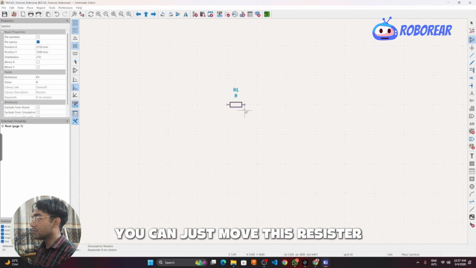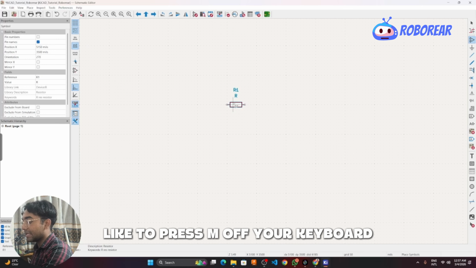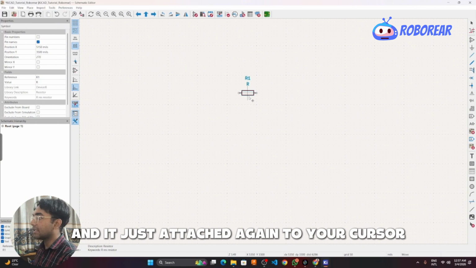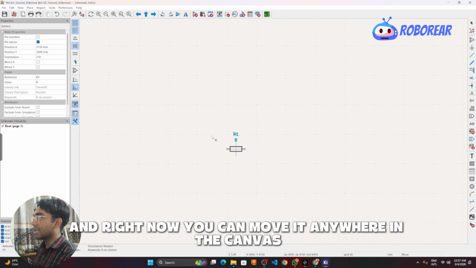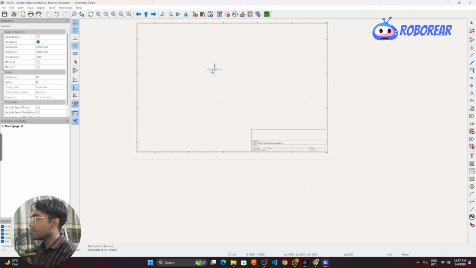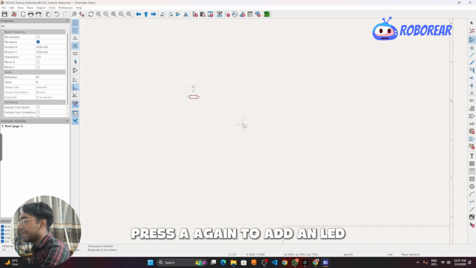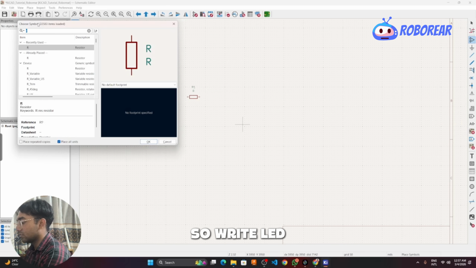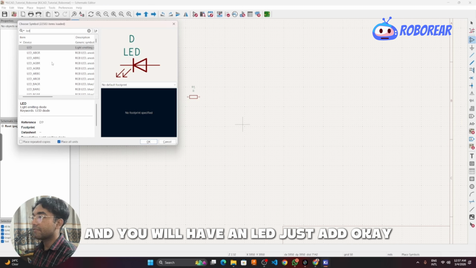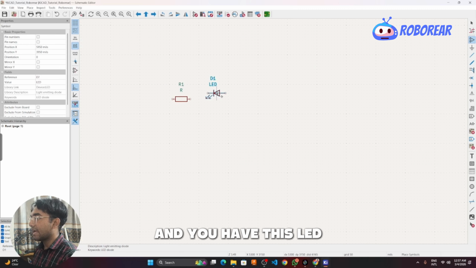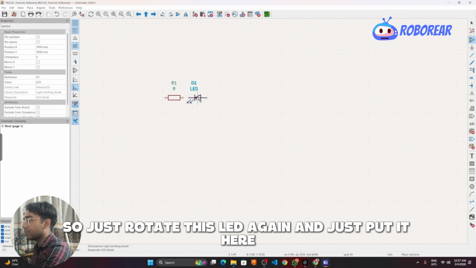You can select it and move this resistor by pressing M on your keyboard, and it is attached again to your cursor, and right now you can move it anywhere in the canvas. Okay, just place it, and then press A again to add an LED. So write LED and you will have an LED. Just press OK and you have this LED. Just rotate this LED again and put it here.